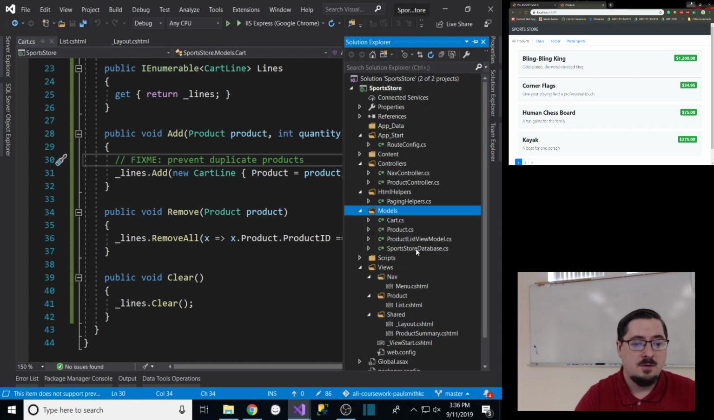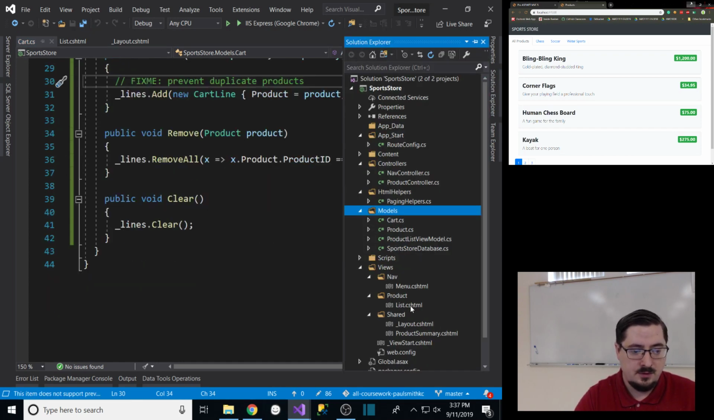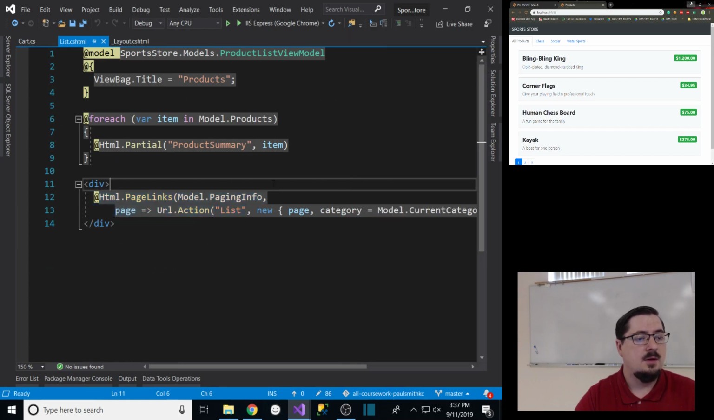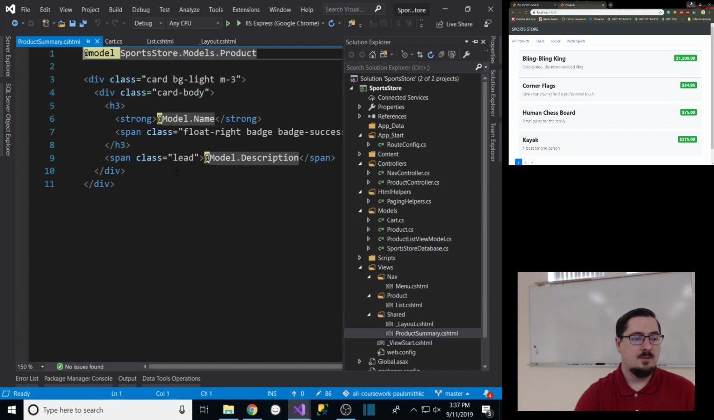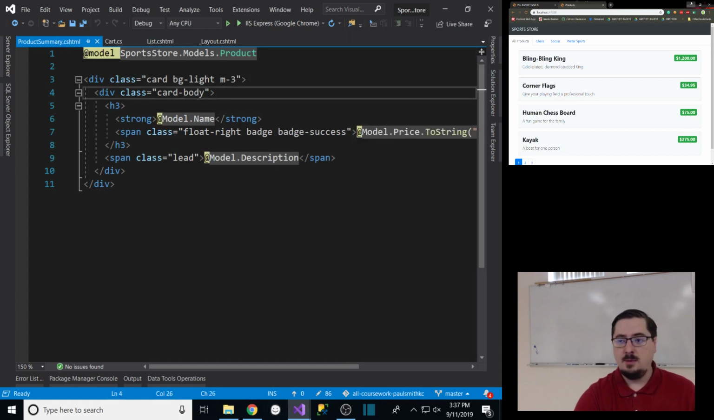Okay. Let's go to the list view. What I want to do is now add a button so you can say add it to cart, right? Well, remember we've moved this over to a partial view, right? So if I want to go add a button to it, I need to actually go look at product summary. So product summary, we're going to add a button here. Let me pull it up over here.